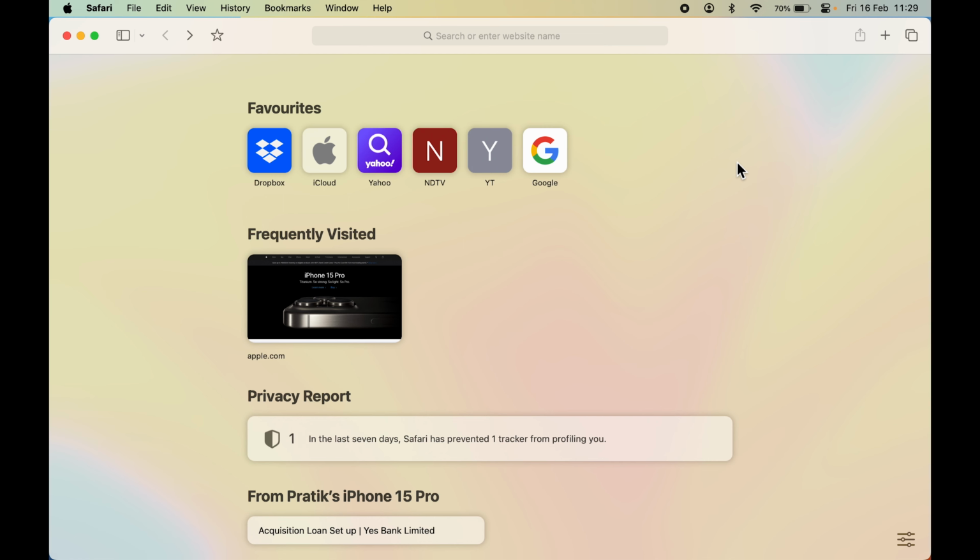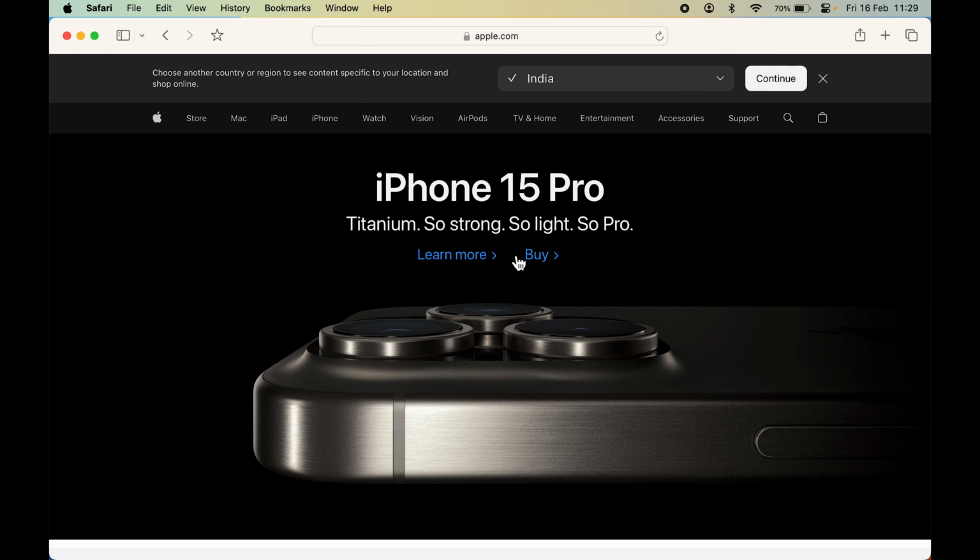Now, how can you add a website as your favorite or how can you bookmark them? So for that, let's search for a website first. Now, as you can see, I have opened the Apple website. Now, in order to select this as a favorite or add this as a bookmark, once you open that particular website, go and select bookmarks option.